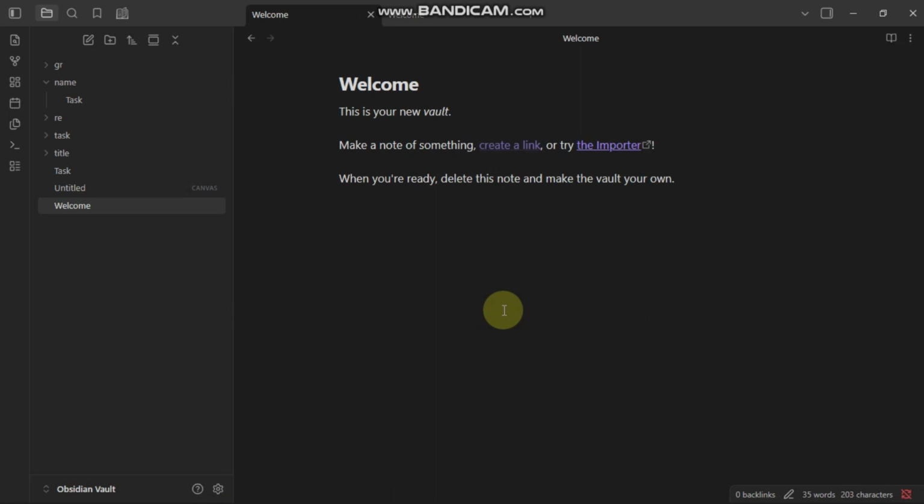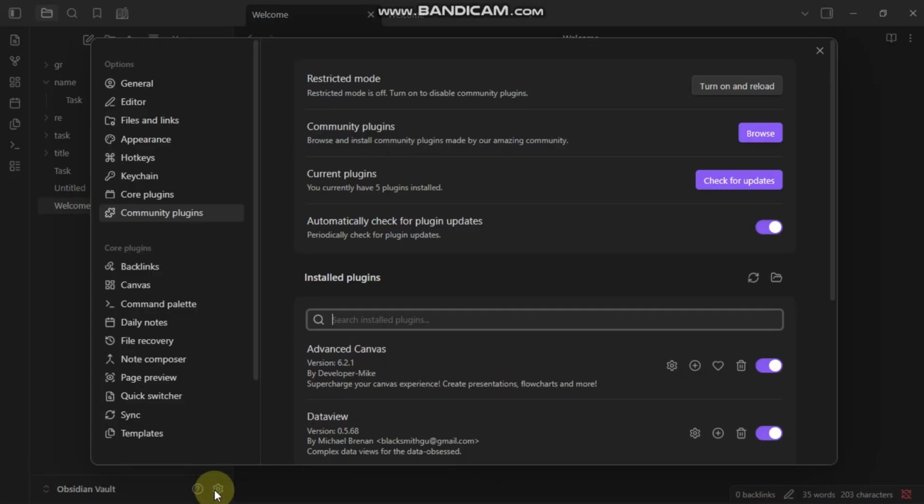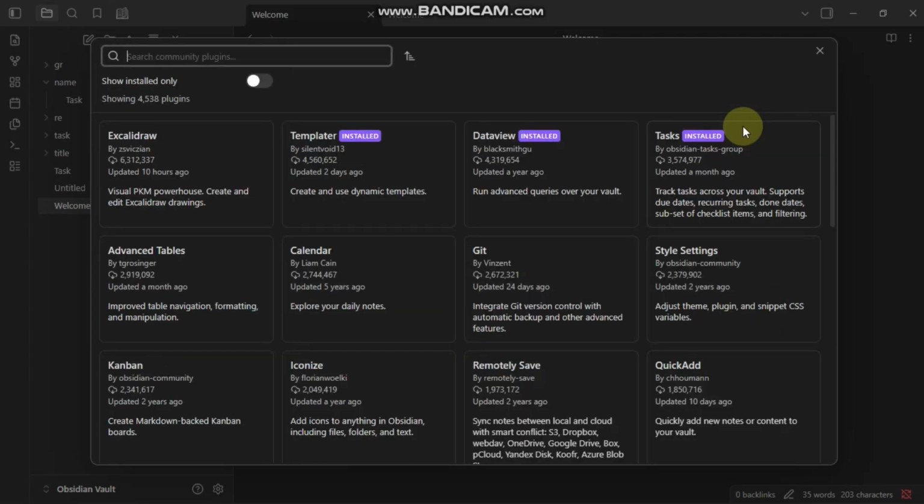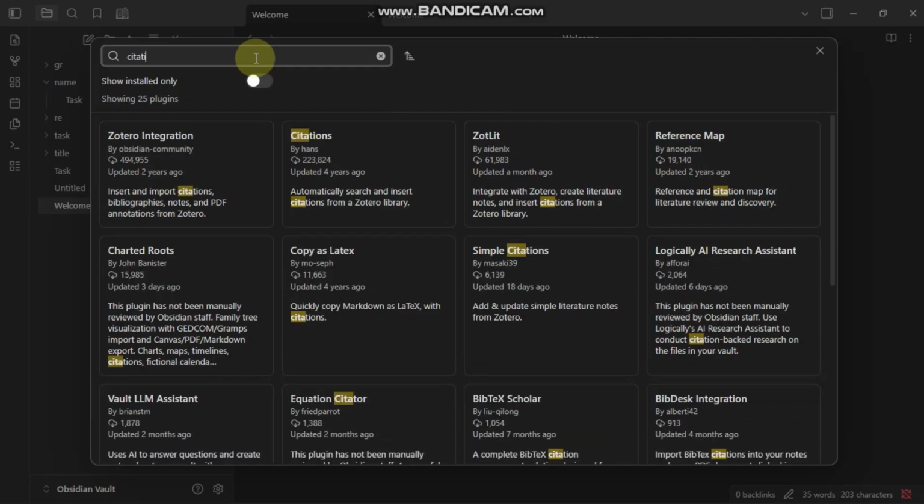Start by opening Obsidian and heading to the Settings menu, which you'll find in the bottom left corner of the app. Inside Settings, go to Community Plugins. This is where third-party tools live and where you can extend Obsidian beyond its default features. Click Browse to open the Community Plugin directory. Then use the search bar to type Citations. When you find the Citations plugin, click Install. After it finishes installing, click Enable.